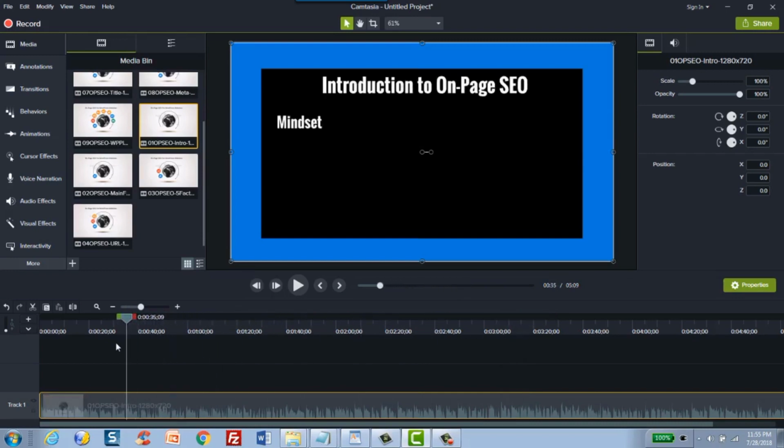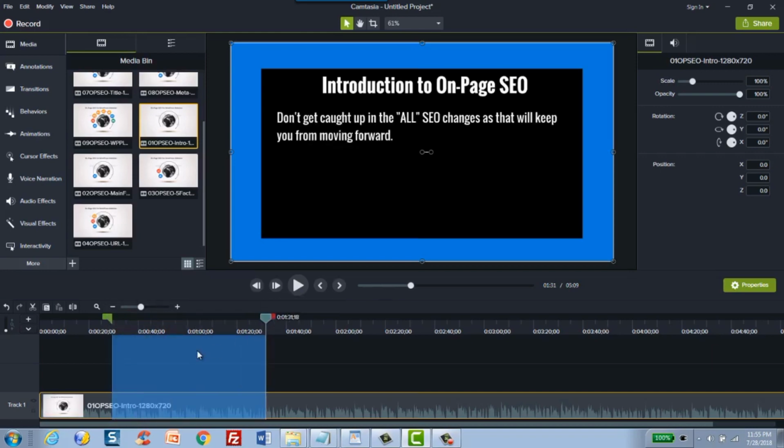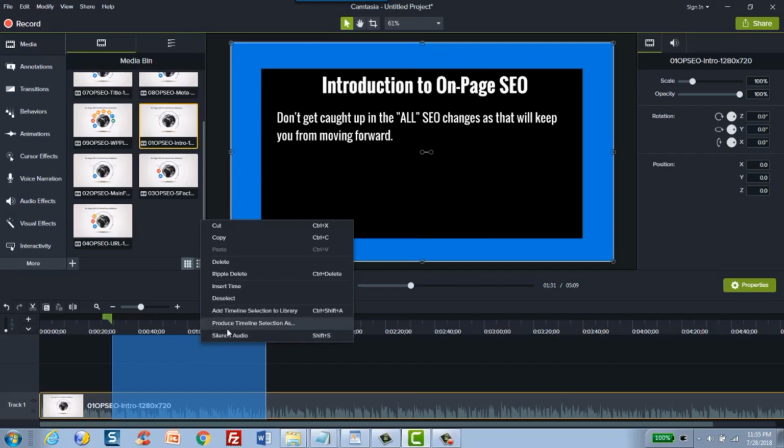So let's say that we decide, okay, this sounds nice, and let's just grab this out of here. To get the snippet, you can do it several ways, but I'm going to show you the fastest way. You could either highlight it, then right click and produce the timeline selection as a video, and basically totally render and extract the video.